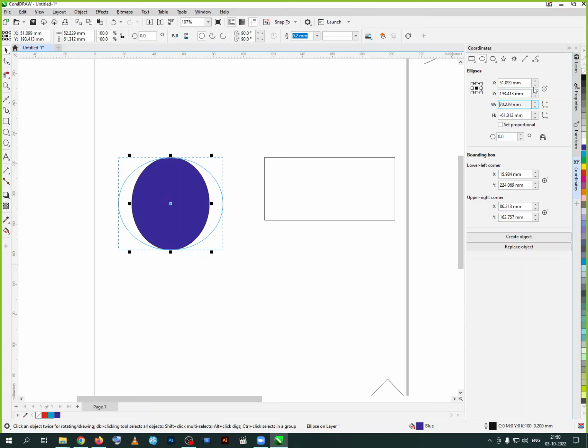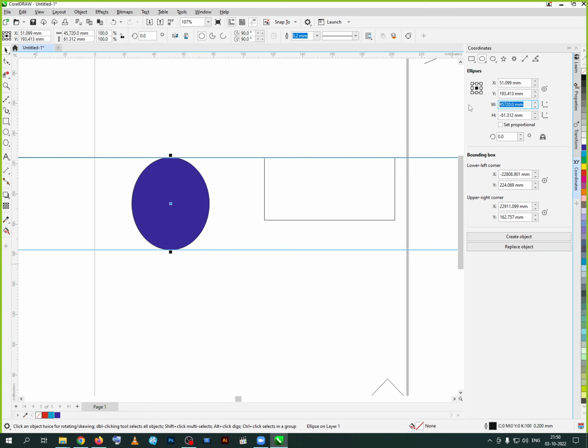But let me take this more options. Will increase more width. Okay, approximately we'll go with the 80 value for this. Sorry, 1 second. 80 and enter now. So 80 we have now.